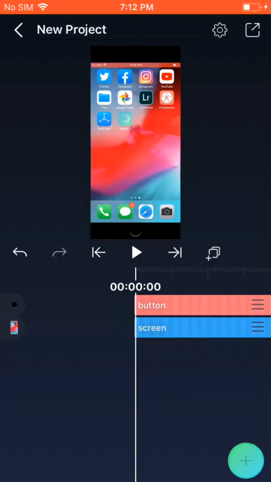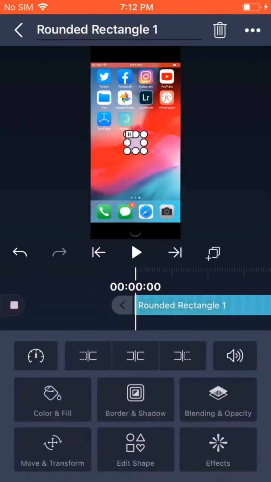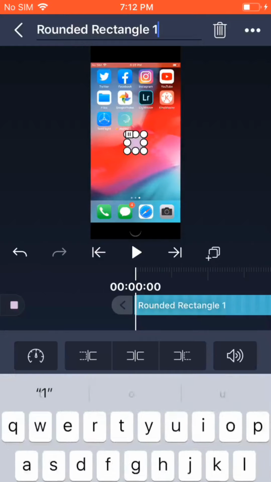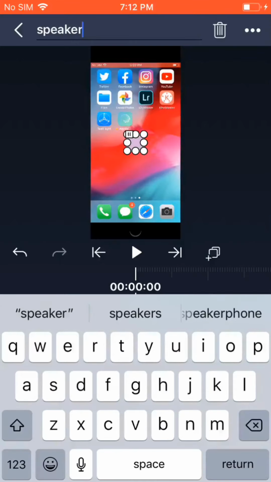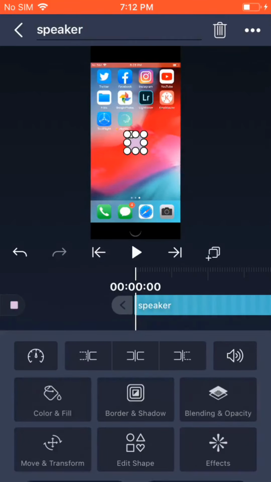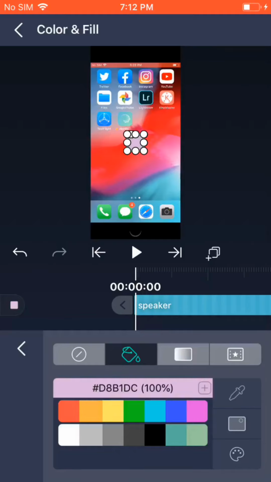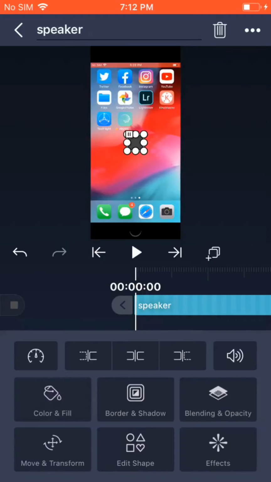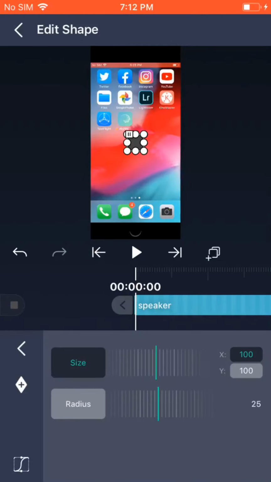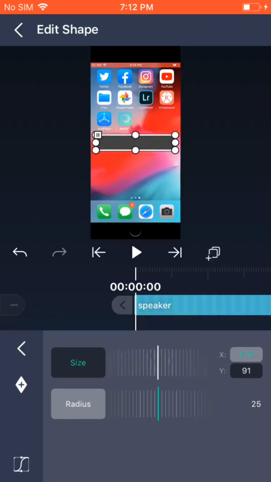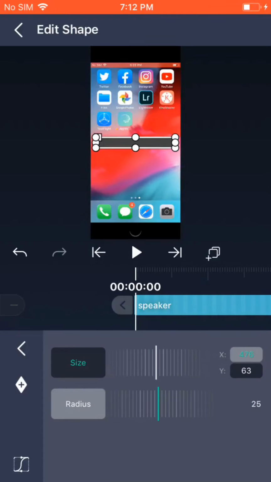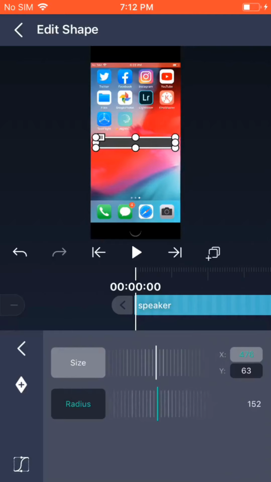Next, I want to do the same thing for the speaker at the top of the iPhone. This time I will start with a rounded rectangle shape. I will rename it Speaker. And change the color to dark gray. Then I need to tap Edit Shape. Here I can extend the length on the x-axis. And reduce the height on the y-axis. Finally, I will crank up the radius to about 200.